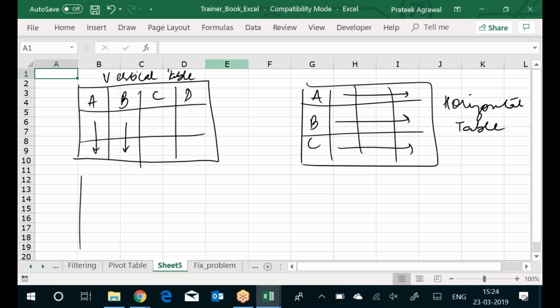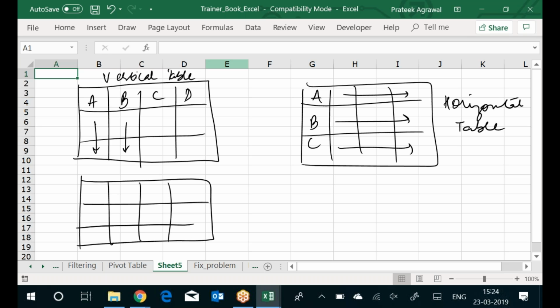Right? The other set is one in which I may have headers over here, I may have headers over here, and the values are in the middle. This is a matrix.